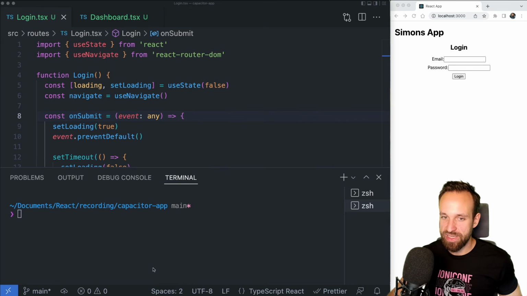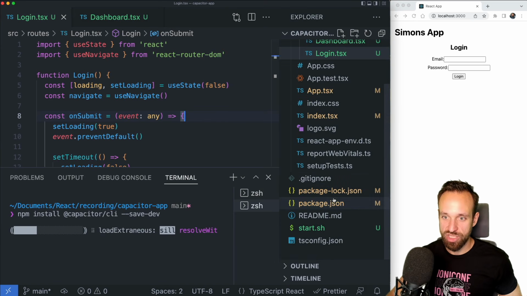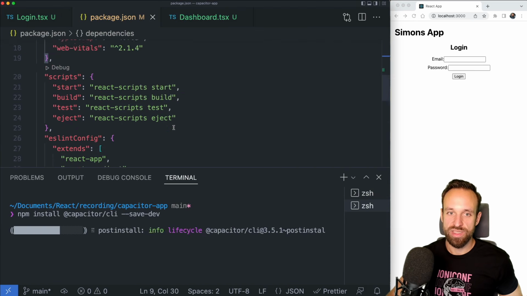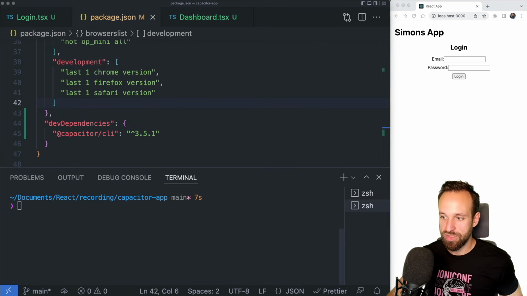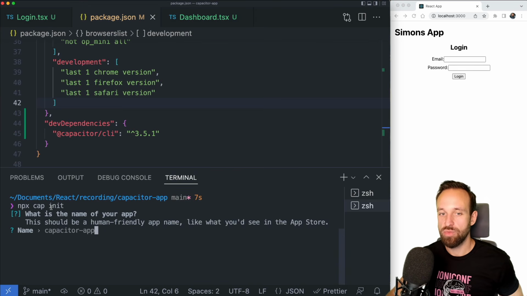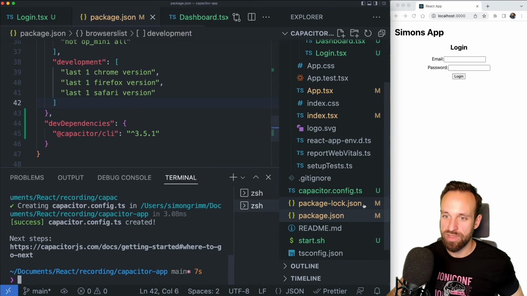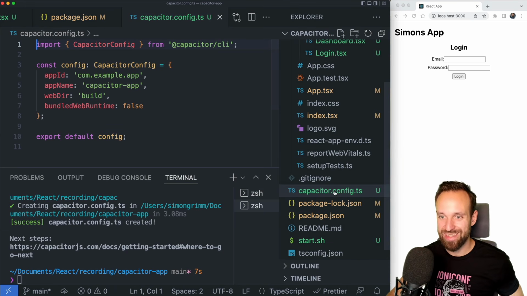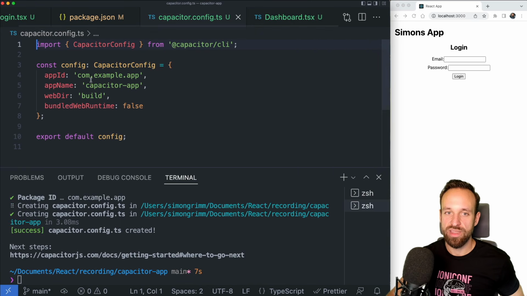Now, let's get started by installing, first of all, the Capacitor CLI as a development dependency. So we can then check out our package.json and we should see it somewhere down here. If you don't want to do this, you can also just call it with npx. So we're going to go with npx cap init. This will initialize Capacitor in our repository. I'm just going to keep the name and the package ID. You don't really need to worry about this in the beginning, but what this does is it creates a Capacitor config file at the root of your project. And this now contains your app ID, the app name, the web directory.